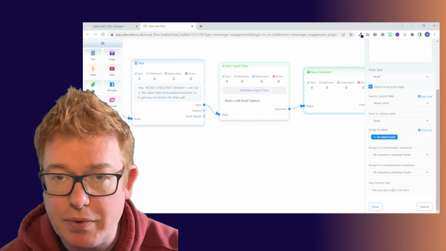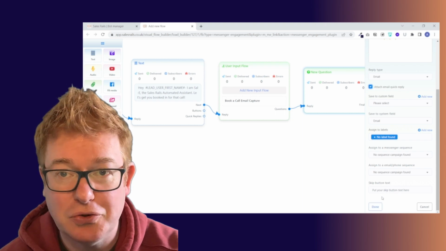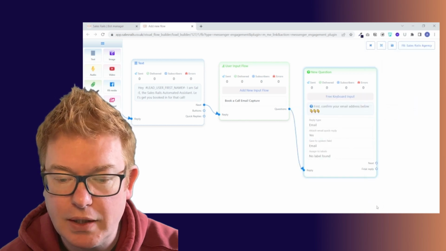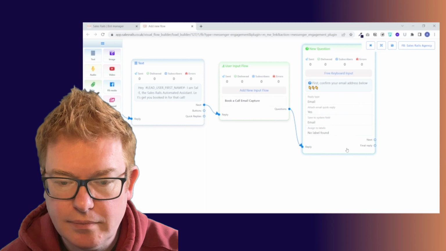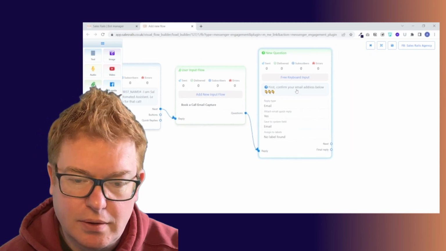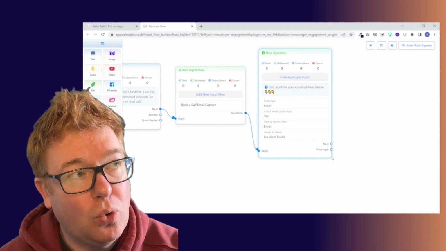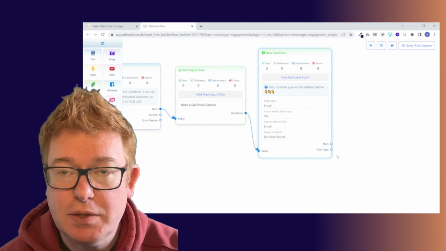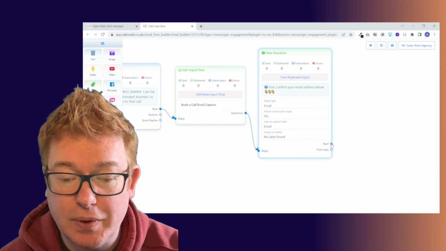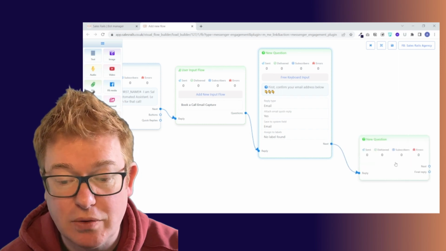We don't want them to skip this. You don't give me your email address, you're not getting a call. Done. Now, that could be all that we need, but actually this person has raised their hand and said that they want to engage with me. I'm going to get as much information from them as I can.